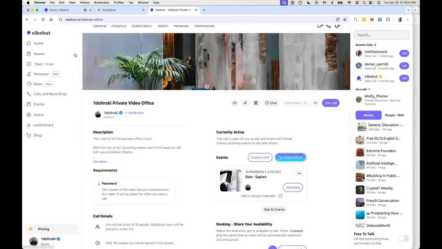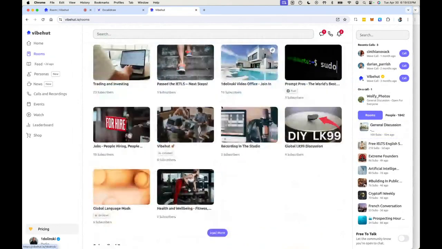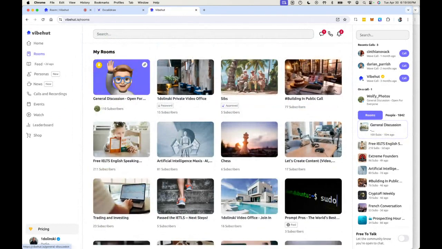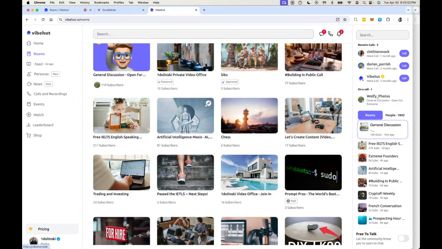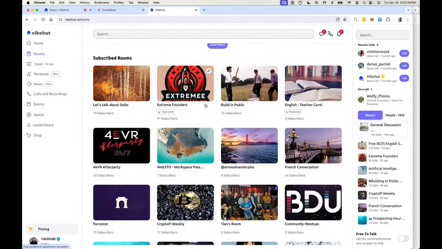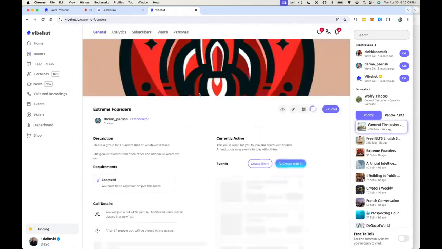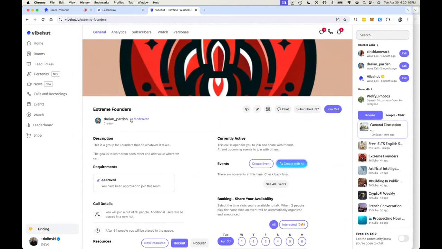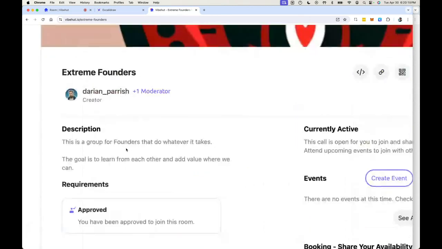So what I mean by that, in all of these rooms here, so these are rooms that I've created. So I have general discussion, one for my siblings, building in public calls, language learning, artificial intelligence calls, et cetera, et cetera. There are also rooms that I subscribe to. I didn't create these rooms, but I am a member of these rooms. So here's an example by my good friend Darian. He has created a room called Extreme Founders. It's a group for founders that do whatever it takes. The goal here is to learn from each other and add value where we can.